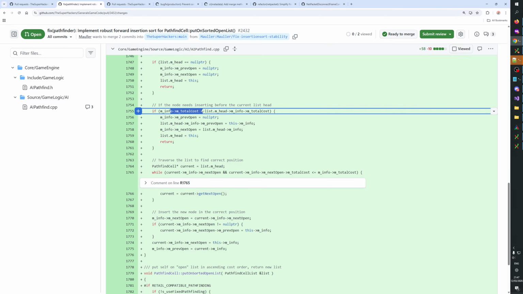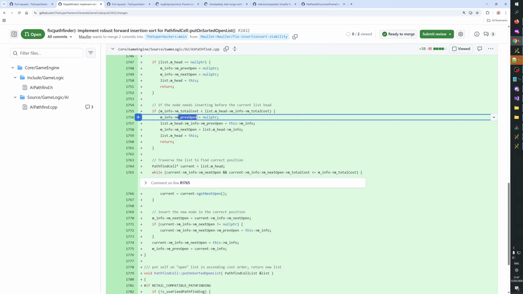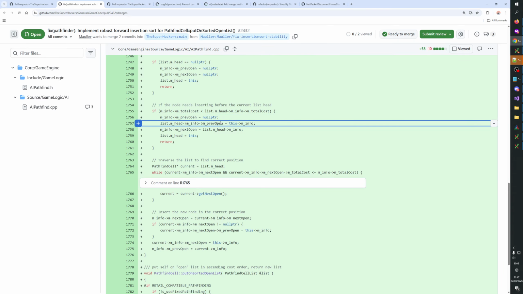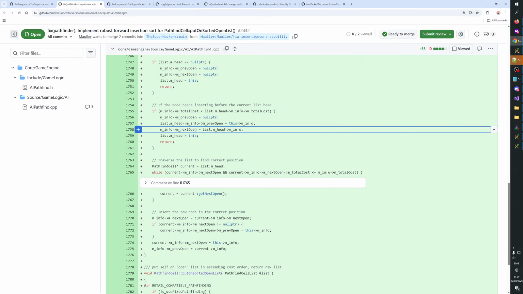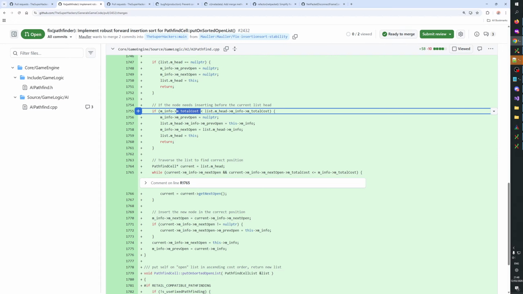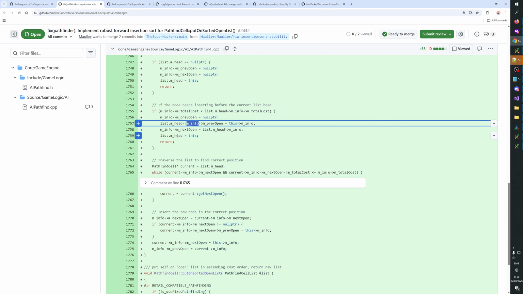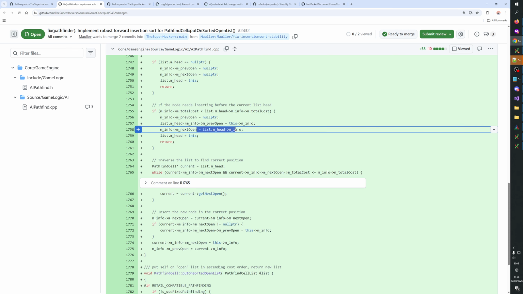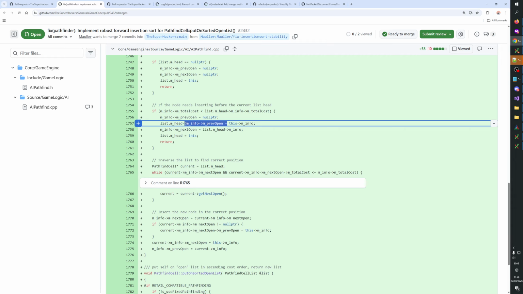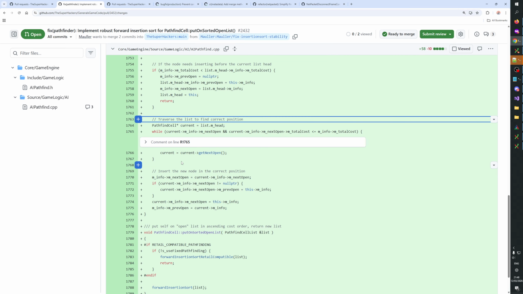If the node needs inserting before the current list head, previous open, so total cost is smaller than list head. Previous open, then it adds it to the head. Okay, next open is list, and previous open is this guy. Okay, this already looks good, yeah.